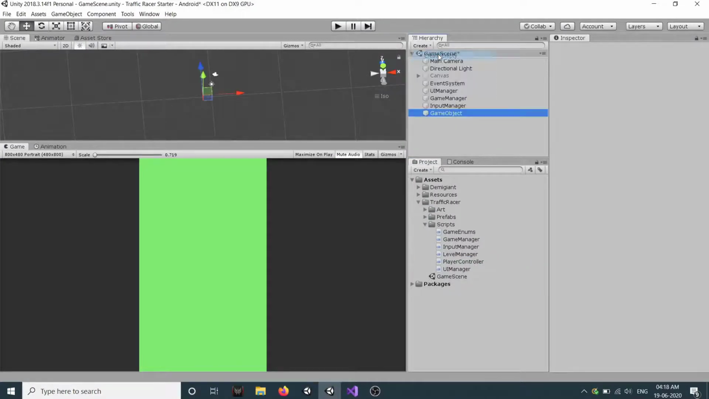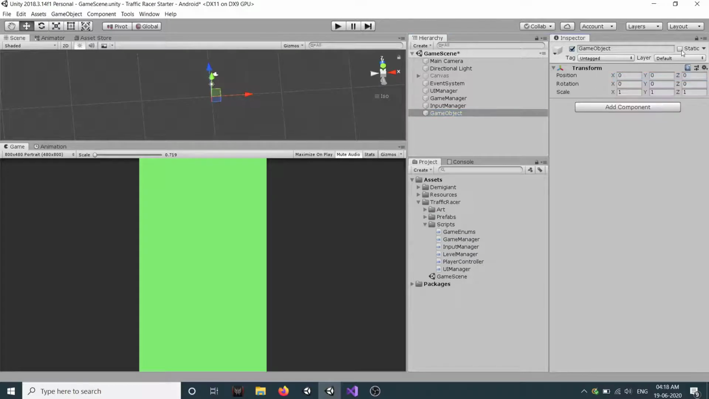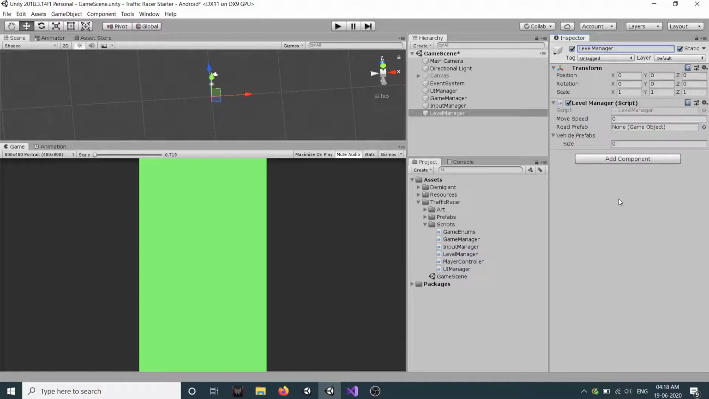So let's create a new empty game object, reset its transform, set it static, and let's call this level manager. Okay, and let's drag our level manager to it. So the speed, let's say our speed is 12. Our road prefab, if we go here, we have this road prefab. Let's drag it here, and we have an array of our vehicle prefab.